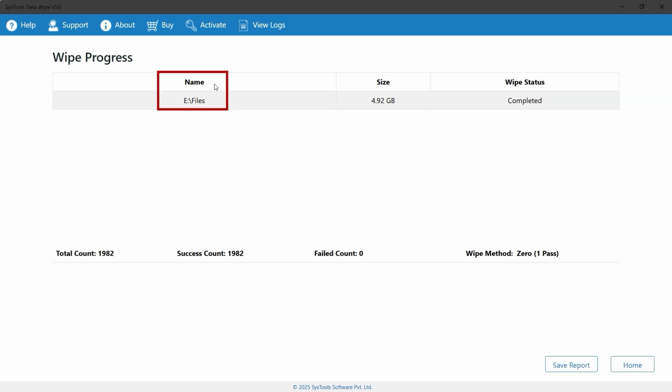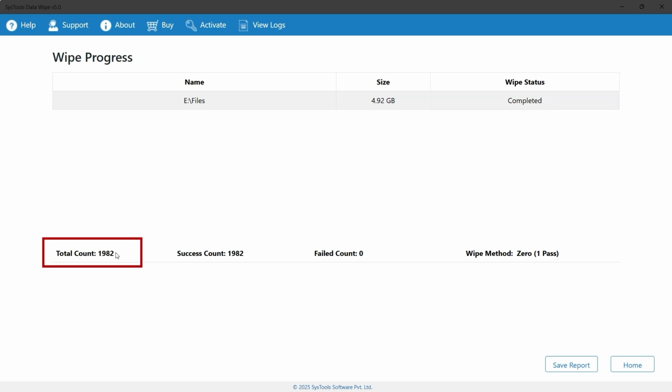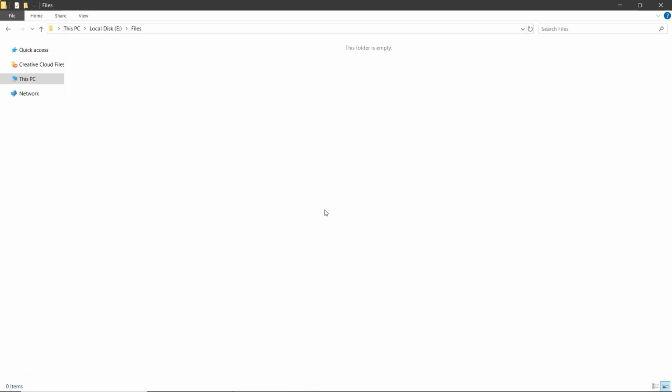The report displays the file names along with their paths. In the right columns, you'll see the folder size, and the last column shows wipe status, which shows as completed. Below, the total file count is displayed. Here, it's 1982. The success count also shows 1982, and the failed count is 0, indicating that all files were wiped successfully. The report also mentions the wipe method used, which in this case is 0, 1 pass. You can save this report by clicking the Save Report button at the bottom. Now it's time to check the folder that was wiped. Open the folder. And as you can see, it's empty. That's it. Now you know how to prevent data remanence threats.